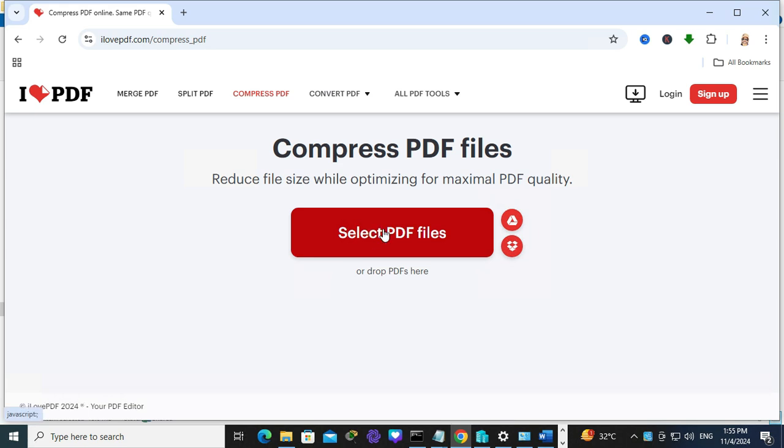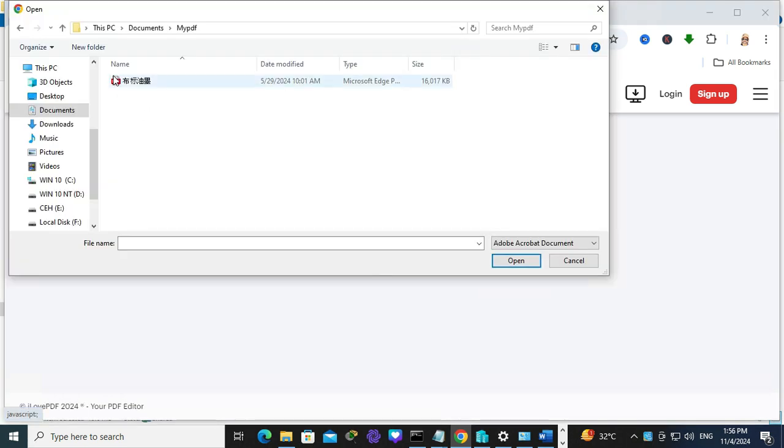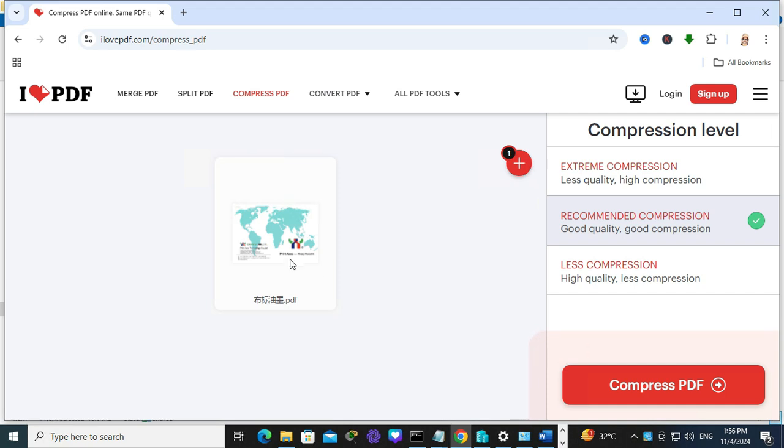Now click on Select PDF files. This is my PDF file. Just select it and click on Open, and the file is uploaded.